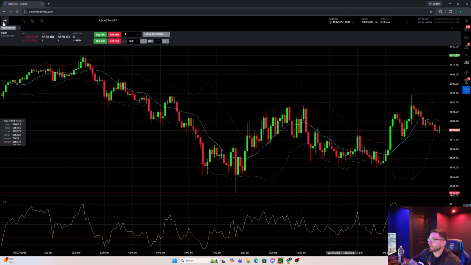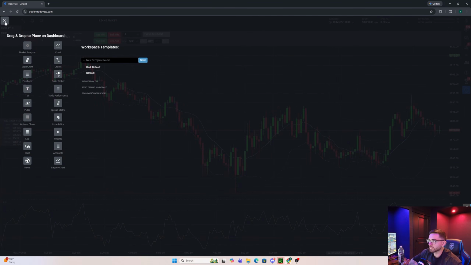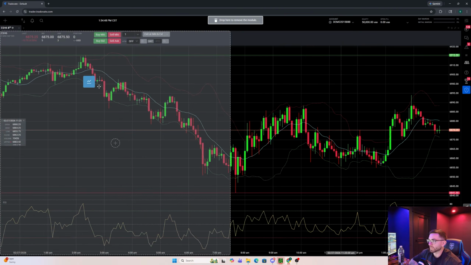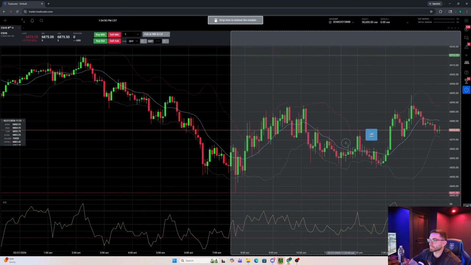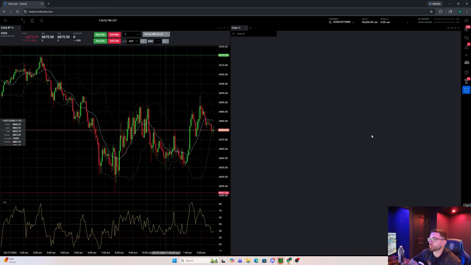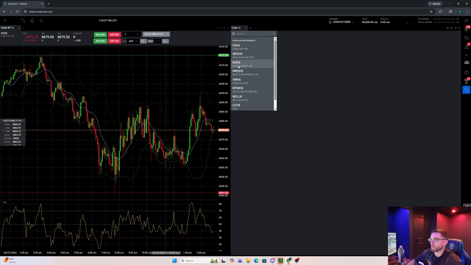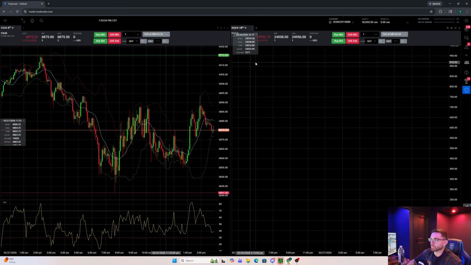All right, so now we're going to head up here to this top left where it says add modules. We're going to select this. We're going to find chart, and then we're going to click and drag it to the right side of the screen. That way it makes two separate charts. Now for this chart, we are going to type in NQ, and then whatever the expiration is. Currently we're on NQH6. So we're going to go ahead and select that.